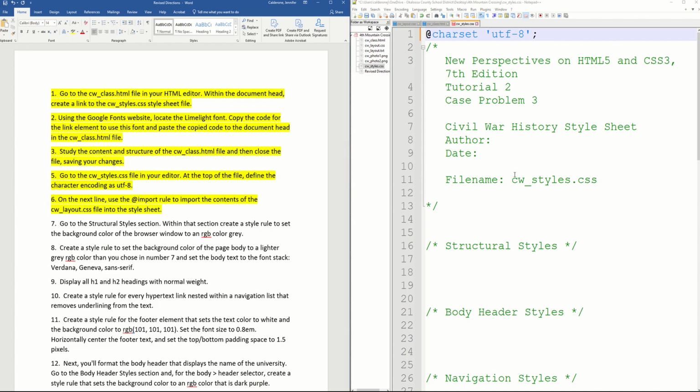Go to the structural style section. That's right here. Within that section, create a style rule to set the background color of the browser window to an RGB color gray. So when I'm doing the background color of the browser window, what's my selector? It's HTML, because you might have a color just behind the body, so it's actually HTML.